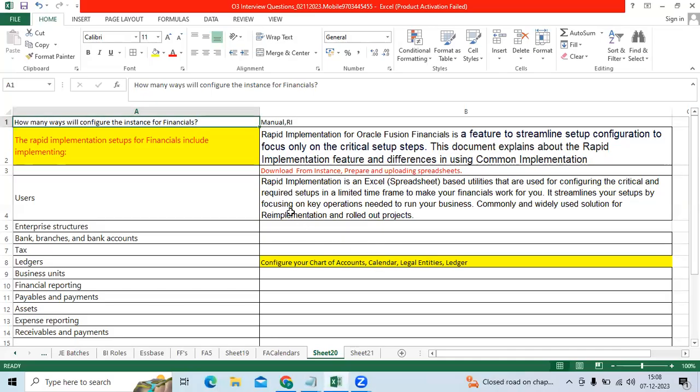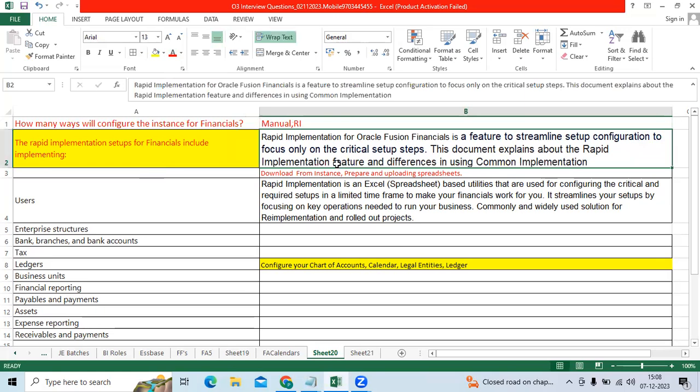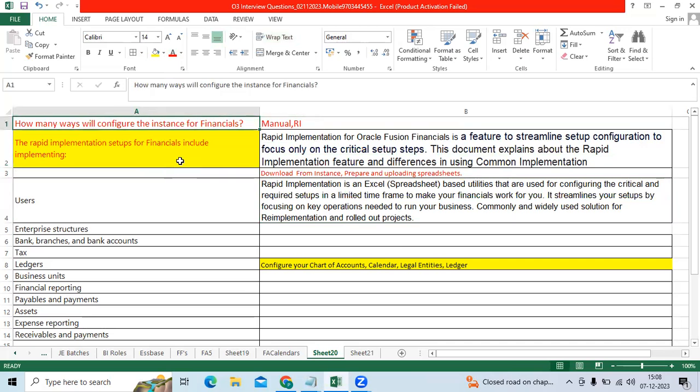One of the important interview questions we are receiving every day while attending the Fusion requirement openings. The common, critical question: how many ways can we configure the instance for Fusion Financials? Or, how do you configure the Fusion Financials instance, all financial model?